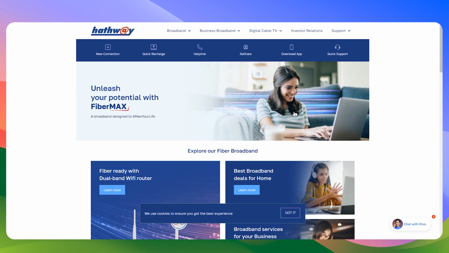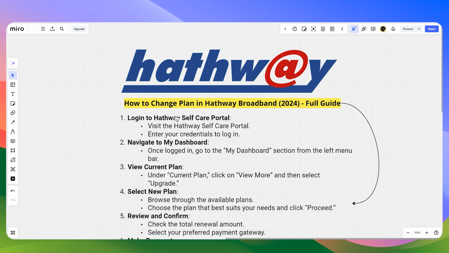How to change the plan in the Hathway Broadband. So let's get started. So first of all, you have to visit the Hathway self-care portal, and then you have to enter your credentials to log in to your account.